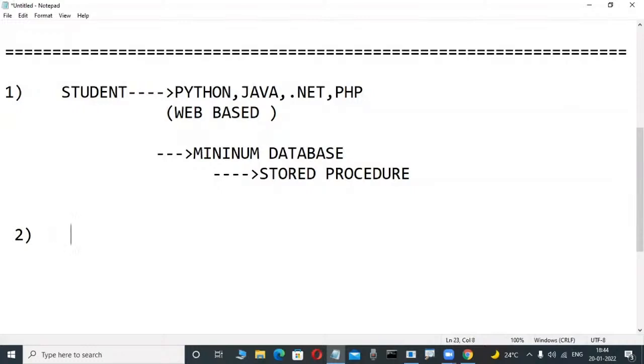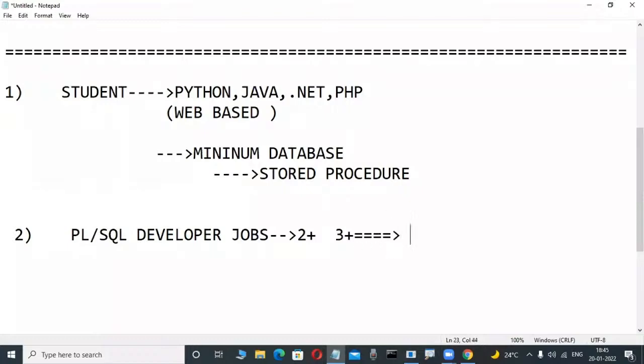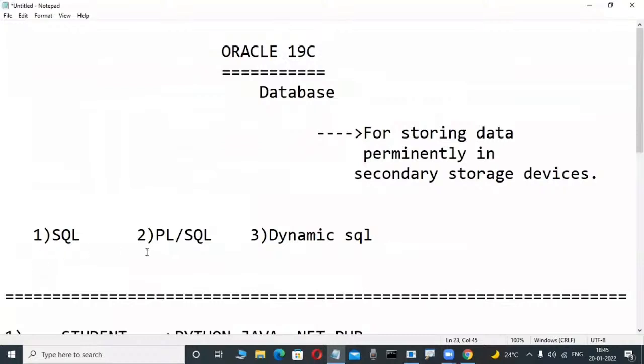Then those persons are applying for PLSQL developer jobs in companies. Without any knowledge of Java, .NET, or front end, maybe as non-technical persons without very good programming skills, PLSQL developer jobs are there. Maybe there is a gap of 2 years, 3 years. Those persons are in our course only. They are learning this course for PLSQL developer purposes.